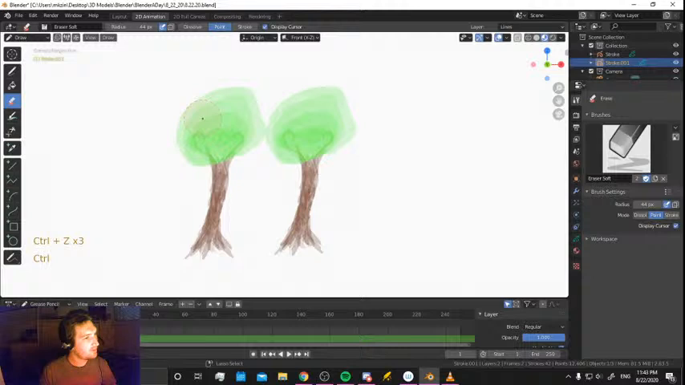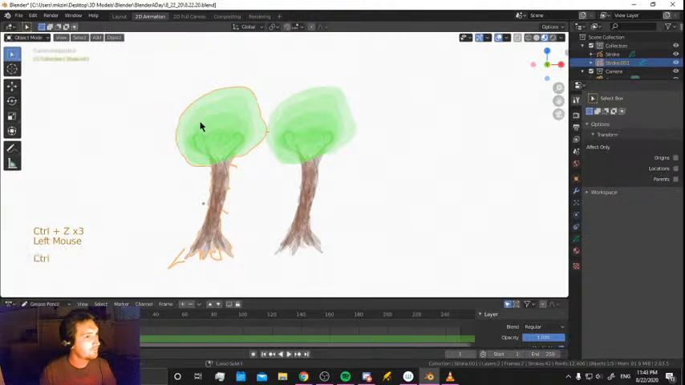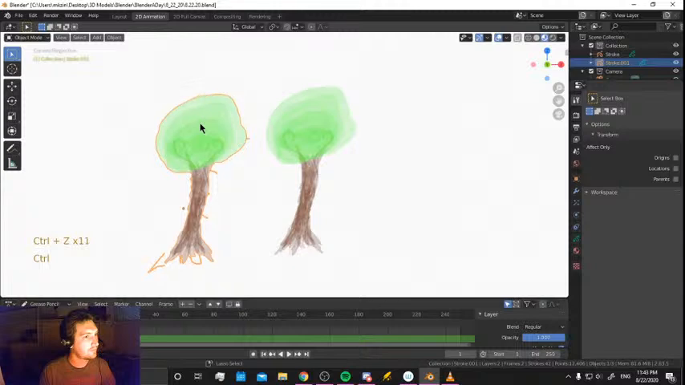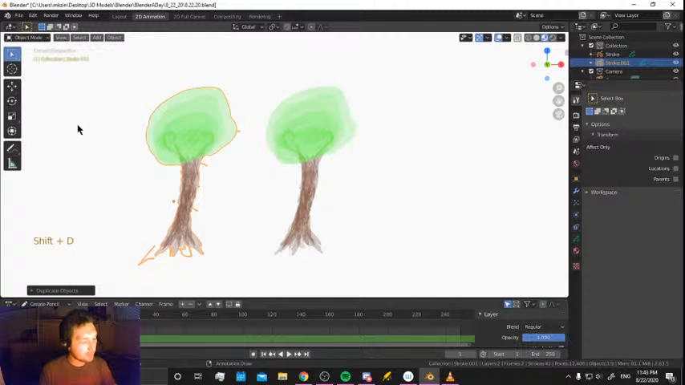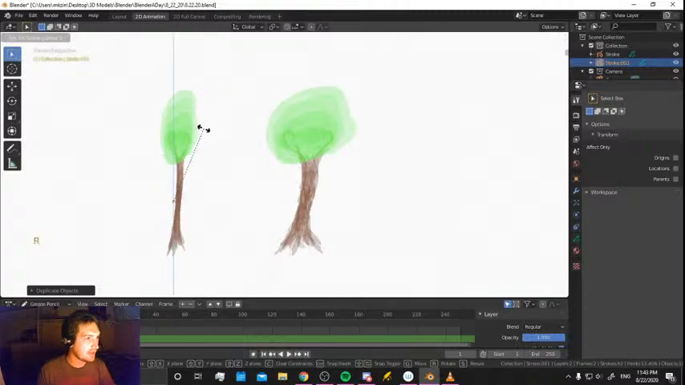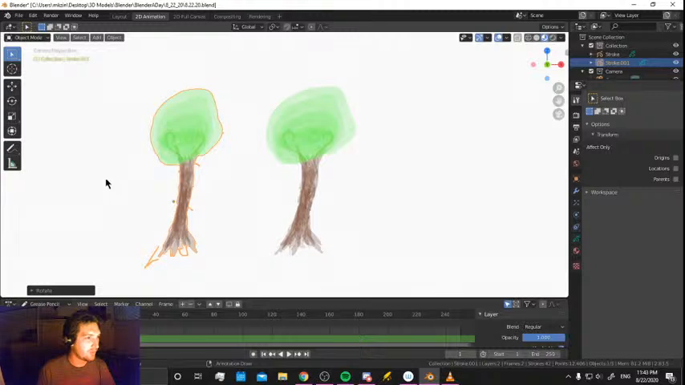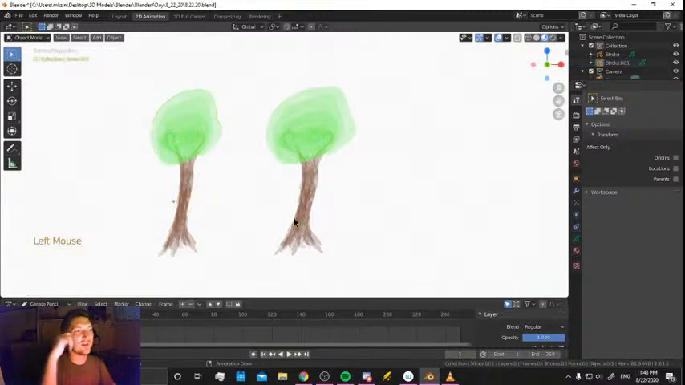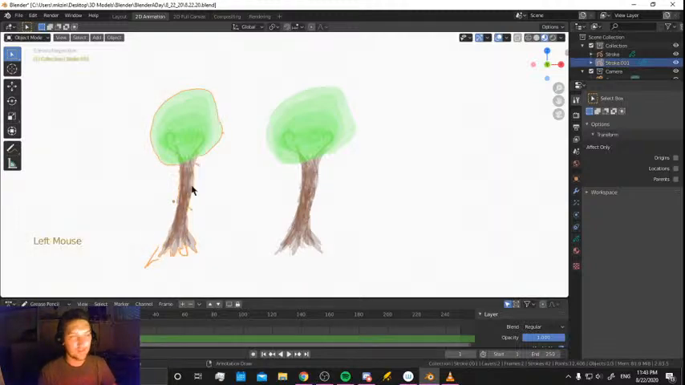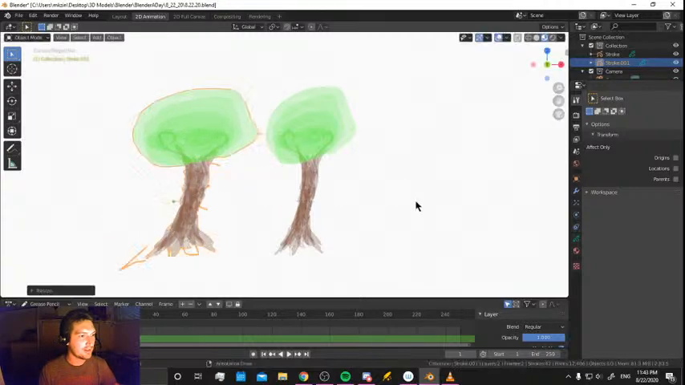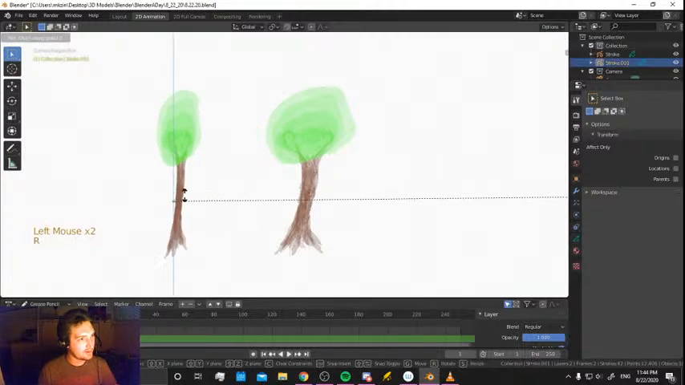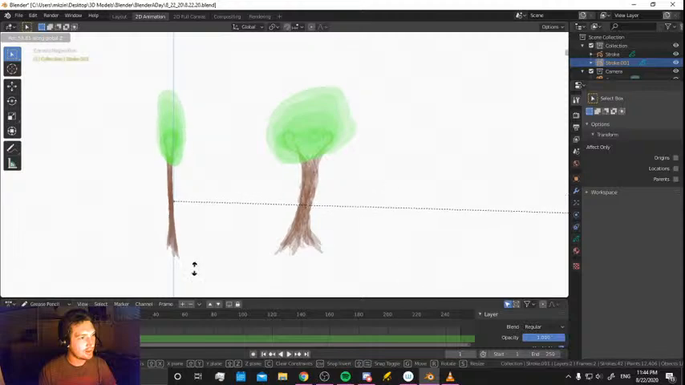Except, what if we didn't? What if we instead, so duplicate, drop, rotate on the Z-axis. Boom. Slightly different looking tree. Similar in concept, and if I increase this along the Y-axis, that's the exact same tree, and it looks slightly different. Especially if I keep rotating it. Just rotate it all the way around.